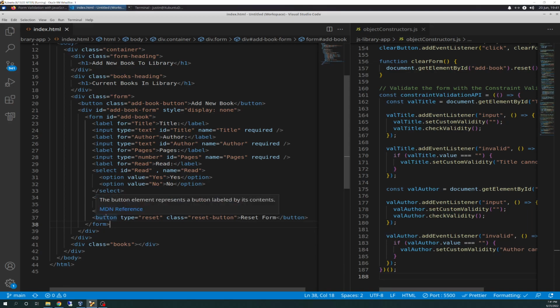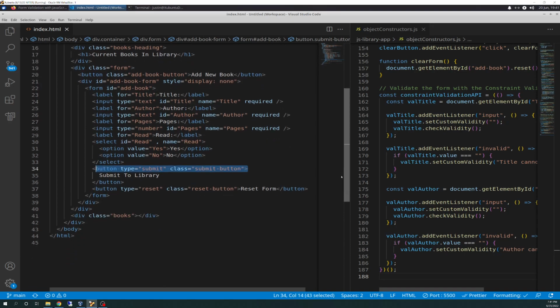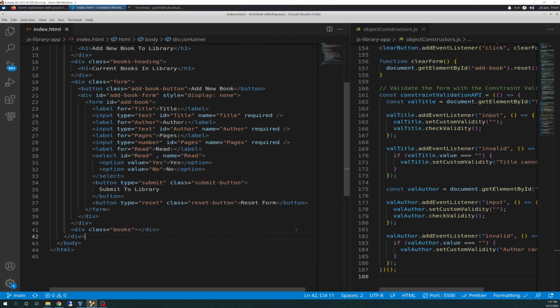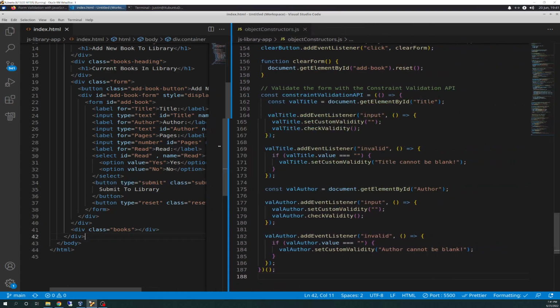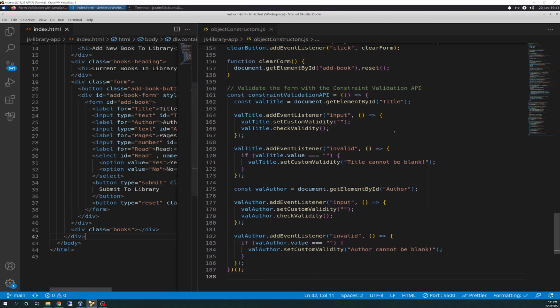So I moved them inside of form, both the submit and the reset, so I had more control. The reset I didn't really have a problem with, but the submit to library button I had a big control issue with, so I had to move that in. And so that's basically the nutshell of that. Nothing else has changed.